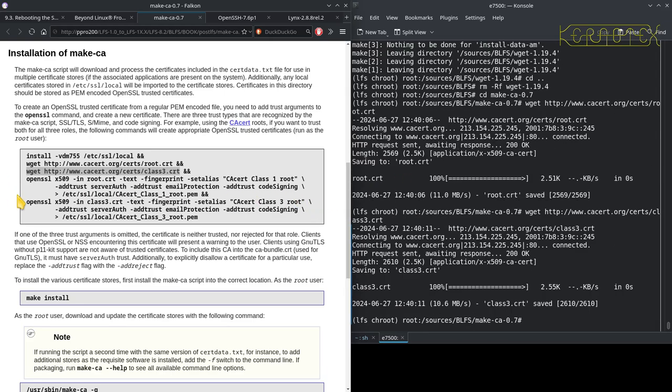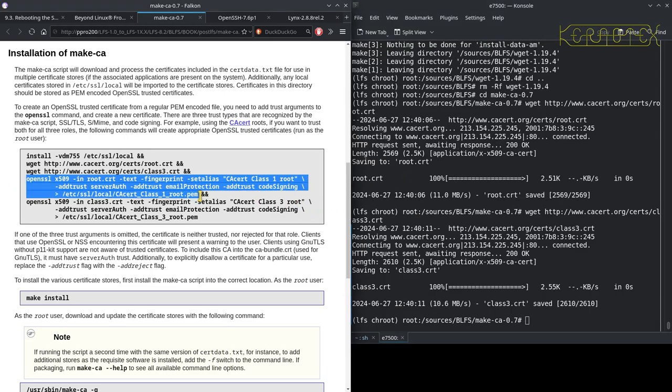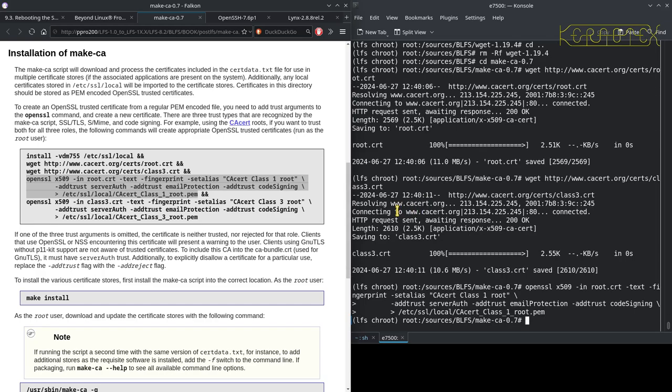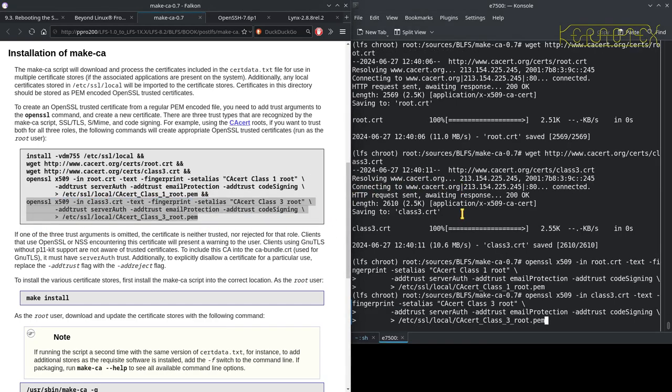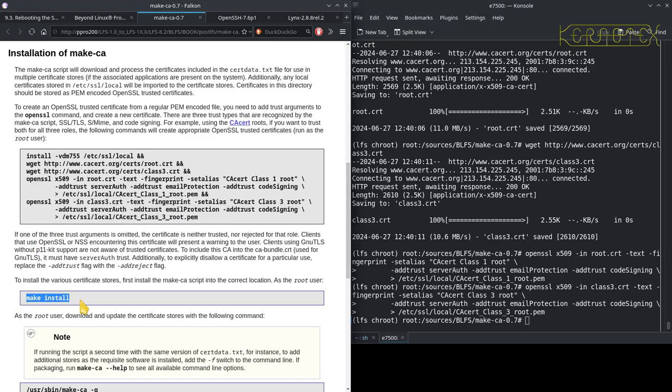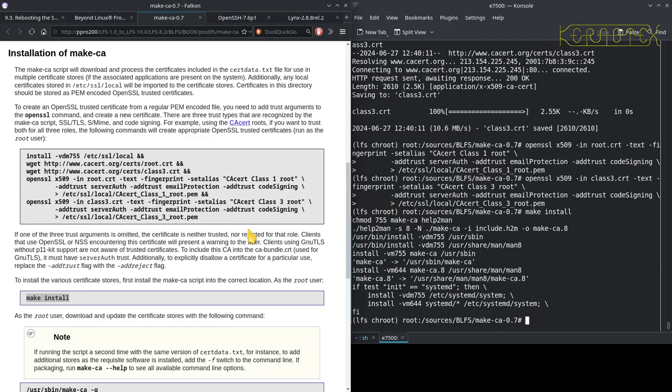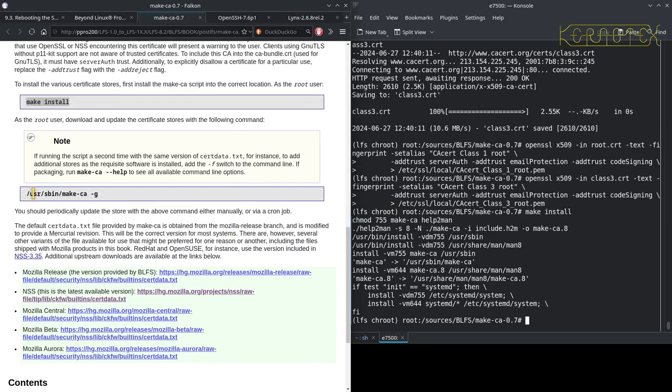Yep, that's worked. So let's now run these two OpenSSL commands. That seems to have worked. And yep, that's fine. Let's install it. That's all successful. And then it says to download and update the certificate stores with the following command. Okay, so let's do that.